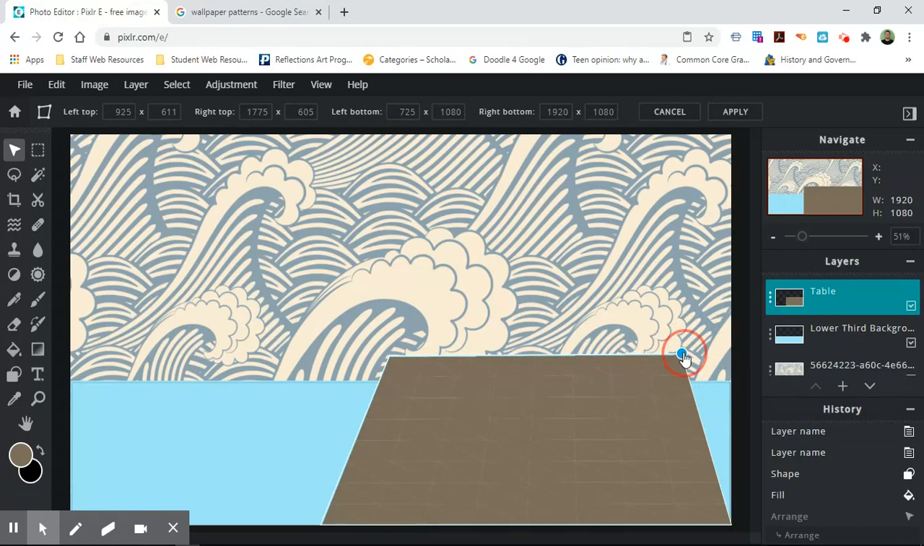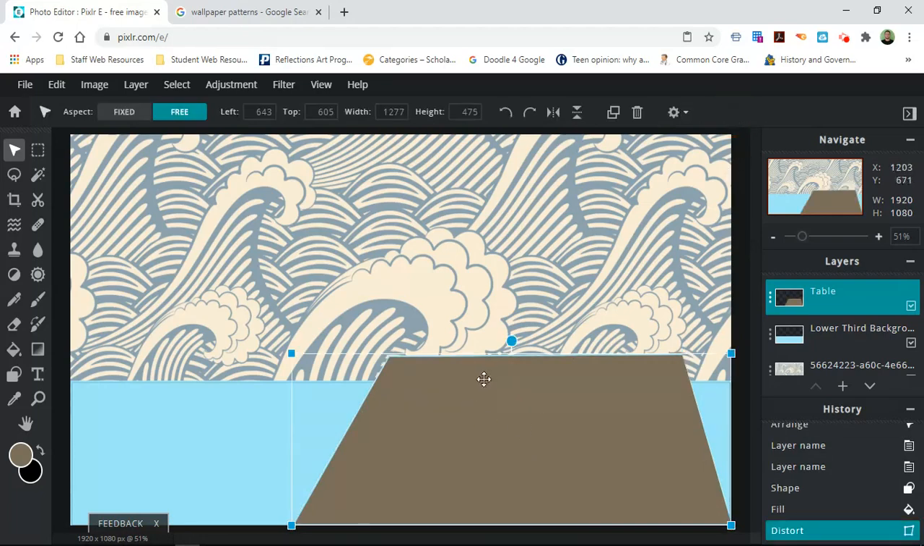Sorry, in Adobe Photoshop, it's called free transform. So there's my table, right? Like you can kind of see now that this is a table.